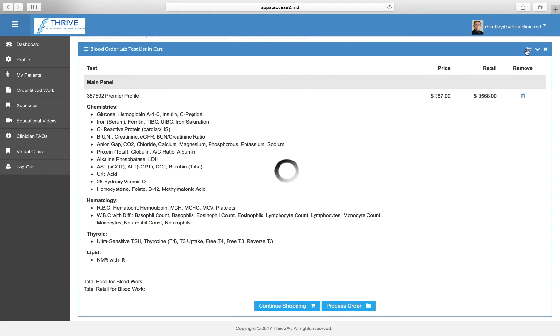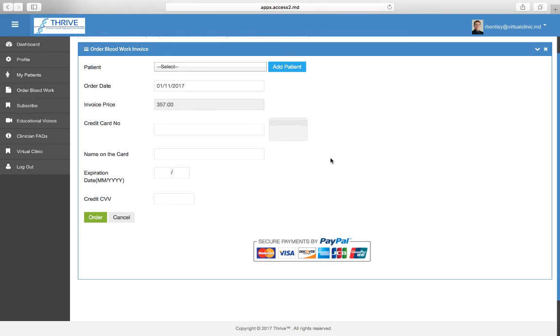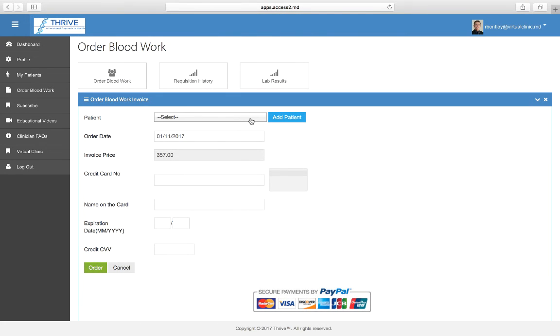And now I can go to the shopping cart, process order, and then I can select the patient from the drop down. And right here is my John Doe. I enter in my credit card information and the requisition will be ready to go.